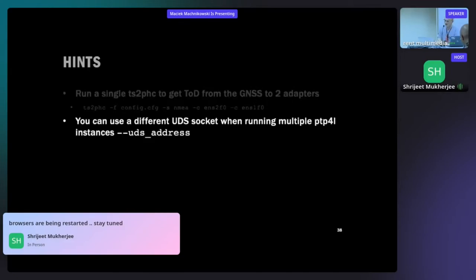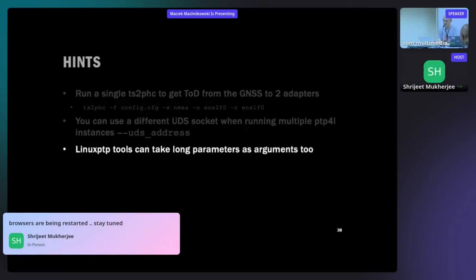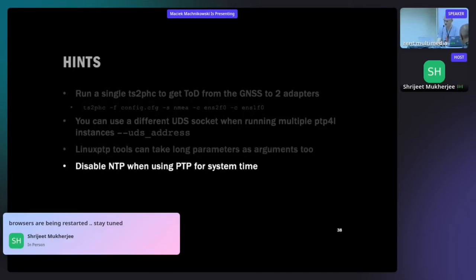You can specify different UDS sockets because by default, PTP4L creates just one socket and overrides it when you start another PTP4L, but you can specify the UDS address manually, and in this case, you will be able to communicate to all the PTP4Ls that are running inside your system. And LinuxPTP tools can use long arguments, so you can specify, for example, the dash UDS address as a long parameter.